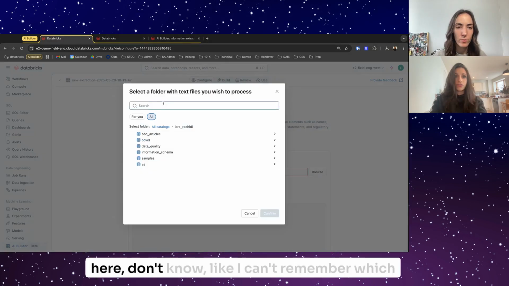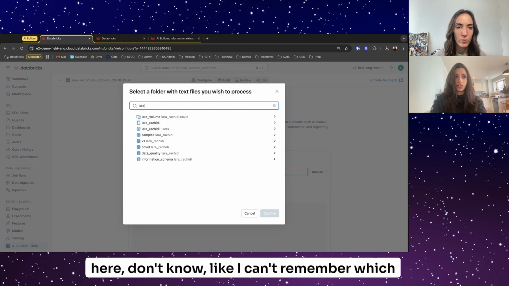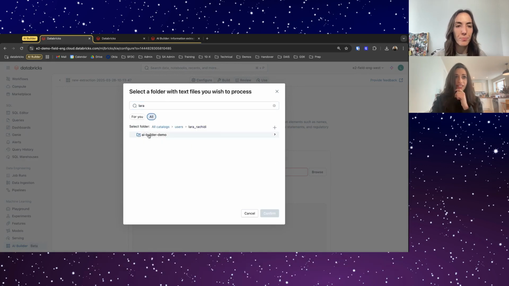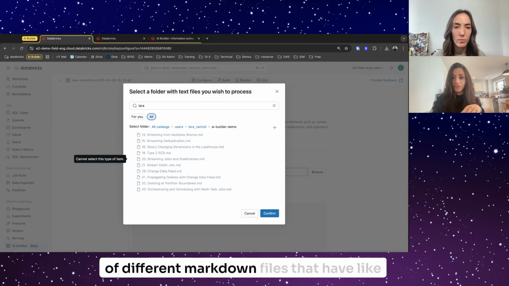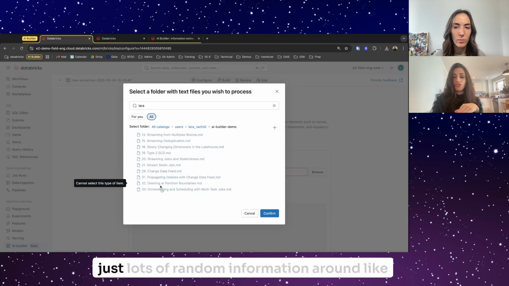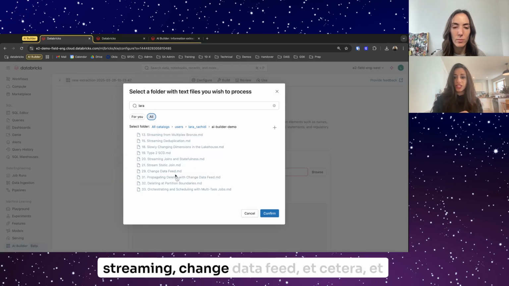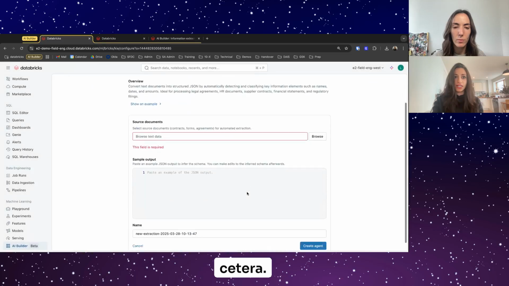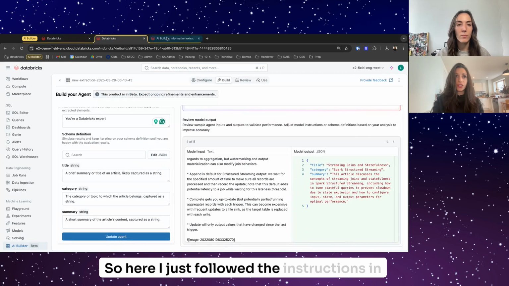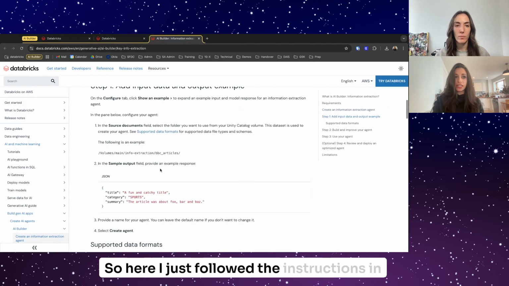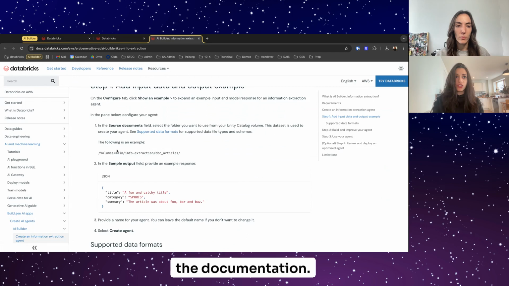So here, I can't remember which one. I have a lot of, a volume? Yeah, this one. So for example, here I just uploaded a lot of different markdown files that have lots of random information around streaming, change data feed, etc. And then I just pasted an example JSON output. So here I just followed the instructions in the documentation.